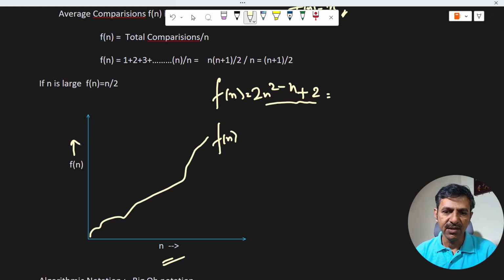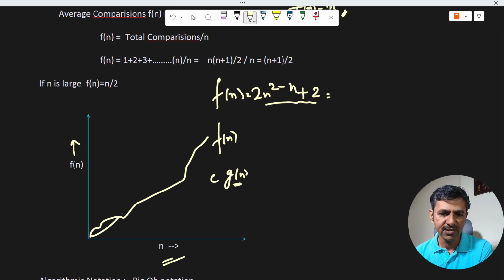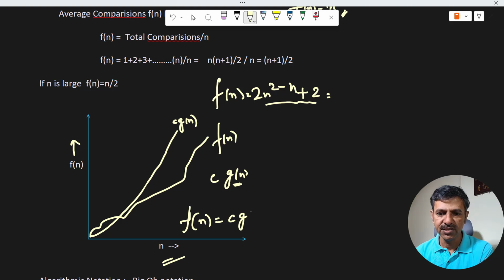Now, this function f of n may be a complex polynomial or may contain logarithmic terms or even other terms, exponential terms also. So we want to find a simpler function g of n, which when you multiply with a constant c, will always be above this. Okay, so this is what is c g of n. Then we say f of n will be bounded by c g of n. That is, this will always be less than or equal to this.